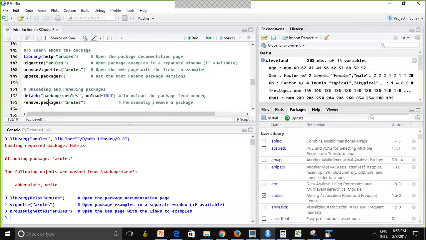And here is how to remove the package permanently. Permanently means you uninstall it. It's not going to show in this user library anymore, unless you install it again.